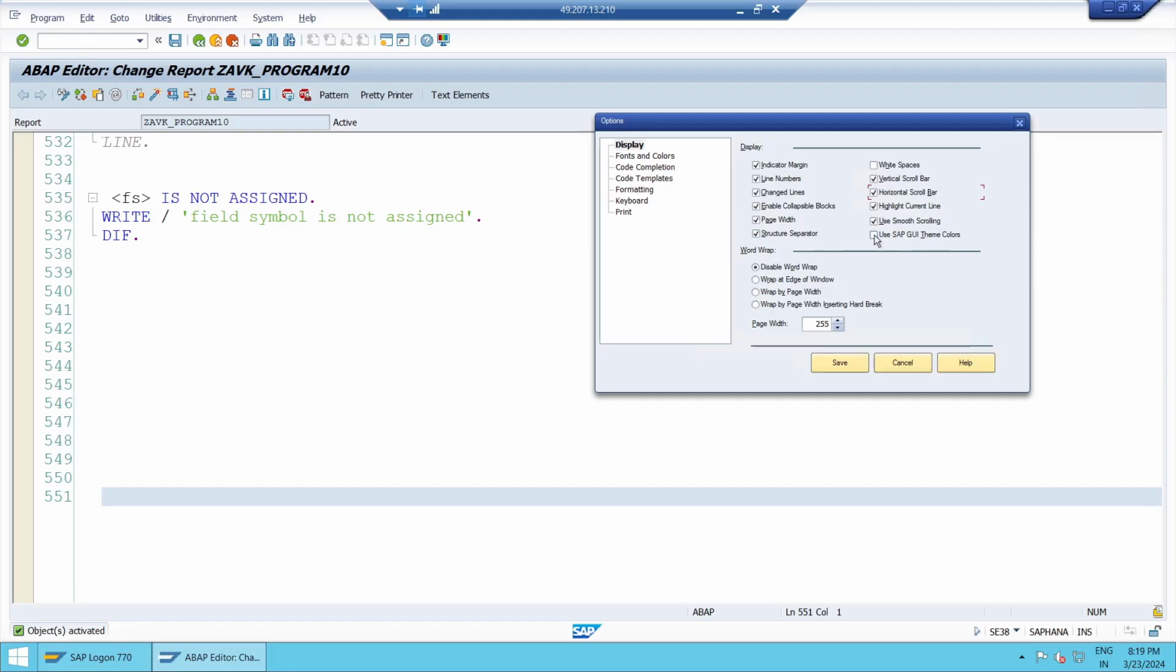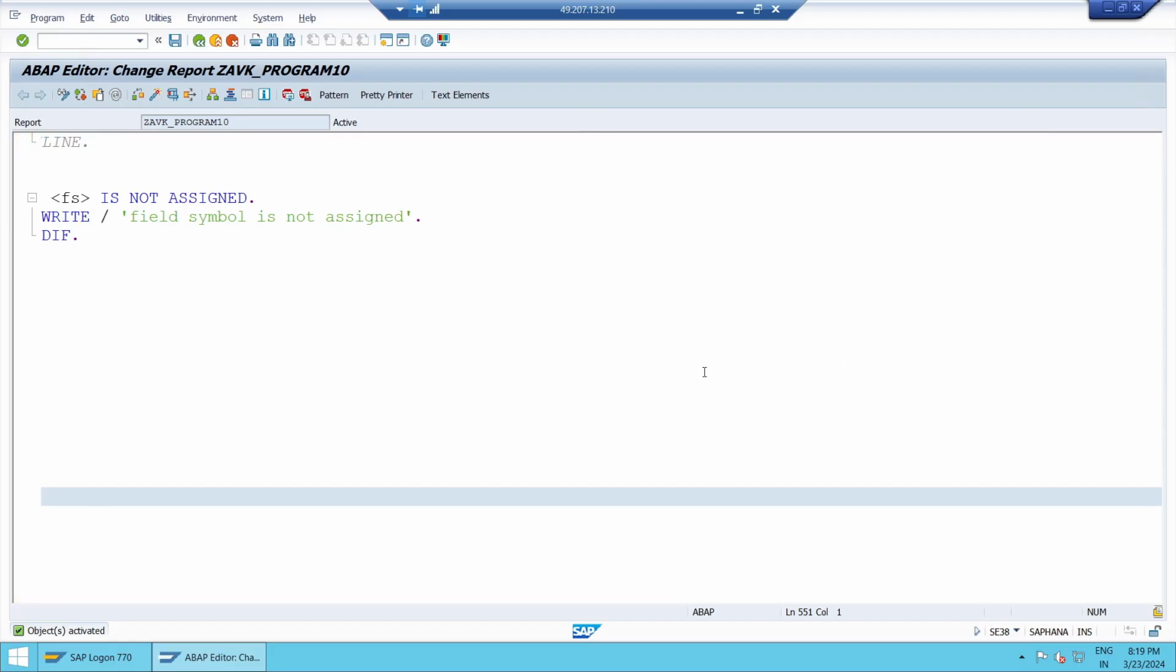Use smooth scrolling. Use SAP GUI theme colors, because actually this color difference, keywords in one color, normal in another, these colors are introduced. This is the colorful editor, the latest editor. Earlier, the old editor was not colorful. There were only two colors, comment lines in one color, normal active code in another color. Then come to the indicator margins. This margin, line number followed by margins. Line numbers to be displayed or not. If you don't want line numbers and indicator margin, yes, everything is gone. It is equal to the old editor.